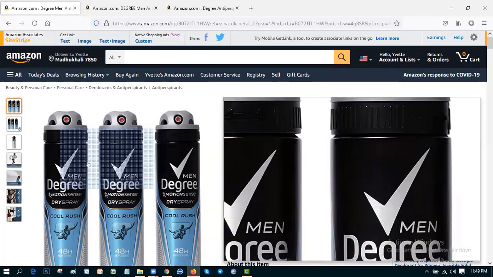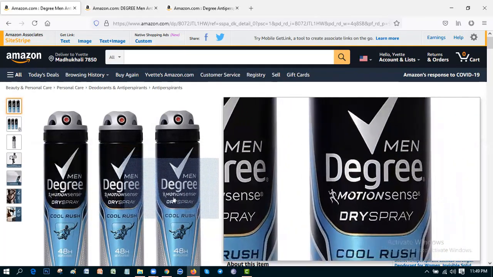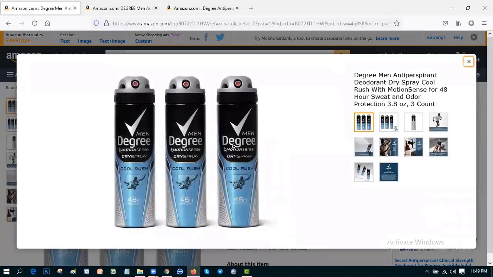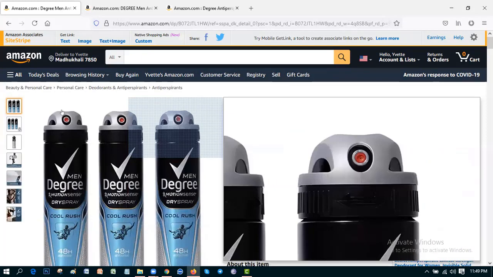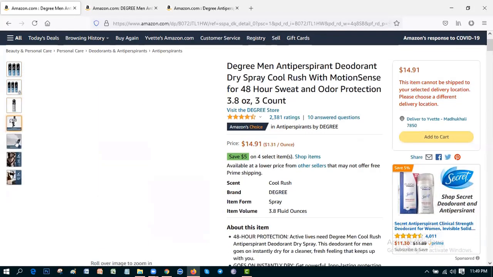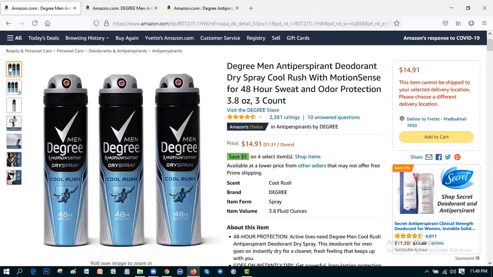Okay, now this is the product. You can see by zoom, Degree Men. This is only for men. Motionsense dry spray. This is the spray. You can see for men. Okay, Degree. Motionsense dry spray. Okay, this is more product images. You can see here step by step. Okay, then this is the main picture of this product.